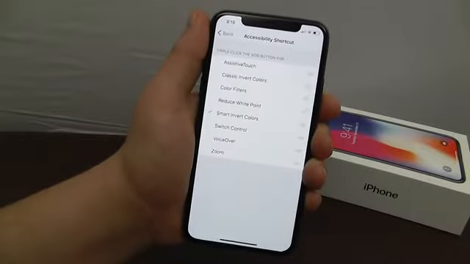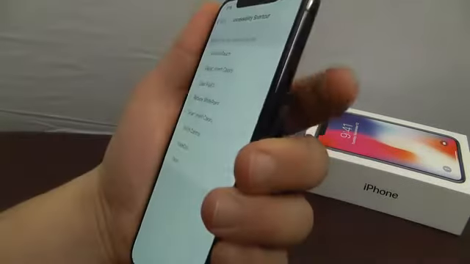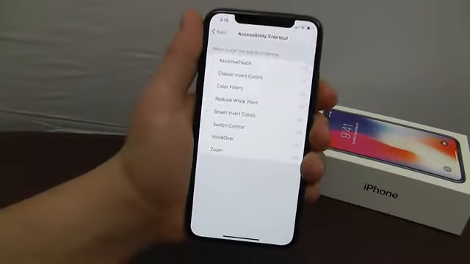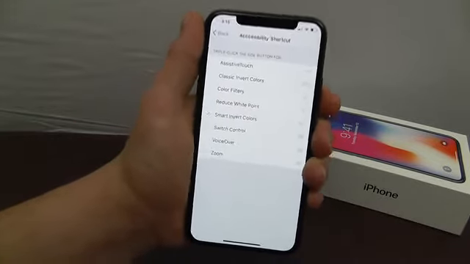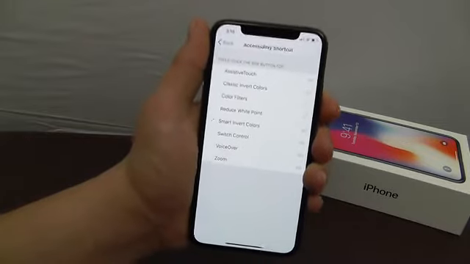Now what this will let you do is whenever you triple click the side button, which is of course this button right here on the side, you're going to get access to this Smart Invert Colors feature, which basically creates a dark mode for your iPhone.